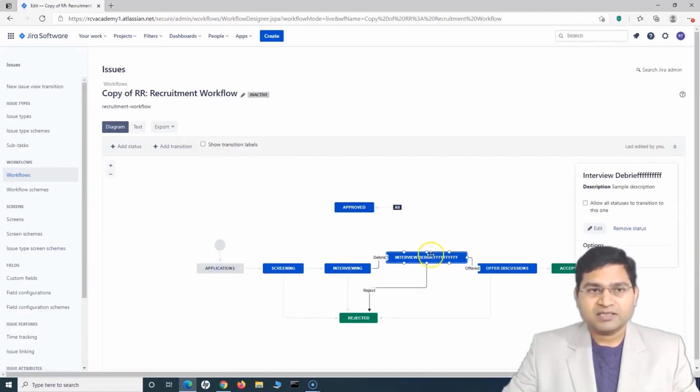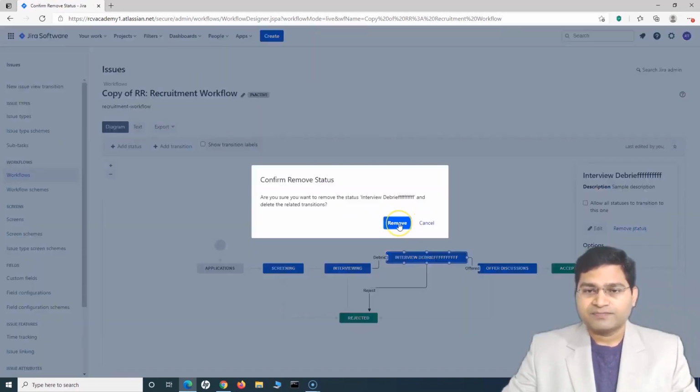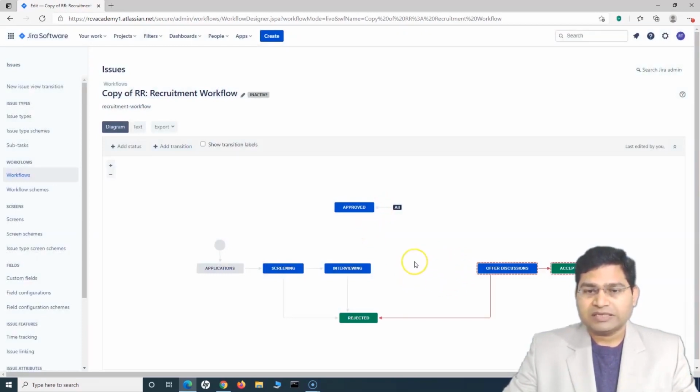If I select it now, because this is the inactive workflow, we can remove statuses from inactive workflows only, not the active or the draft workflow, as we were seeing in the previous video. So I can select it and click on remove status, and now I should be able to remove it. So click confirm and you will see that it has been removed.